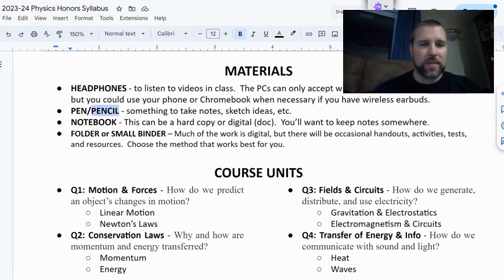If you need pen or pencil, notebook, nothing out of the ordinary, folder, small binder. We do much of the work digitally, but occasionally we'll have handouts and you'll get tests back that are hard copies. So you want to keep that stuff somewhere.